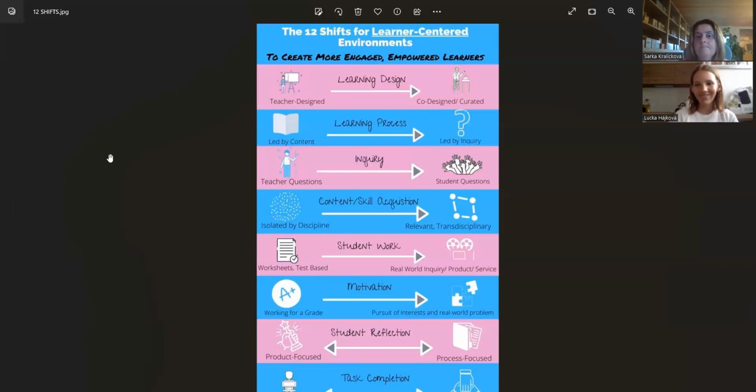Okay. The second one is learning process. First it was led by content, and the future goes to led by inquiry. So what can you tell me about that and the method? That we don't have to just use some textbooks or just some paper to learn from it, but we can ask questions, play games, and other stuff, so we can find out more about it.